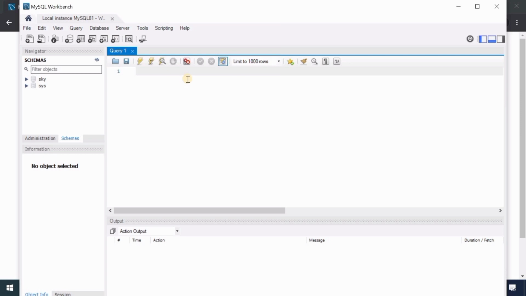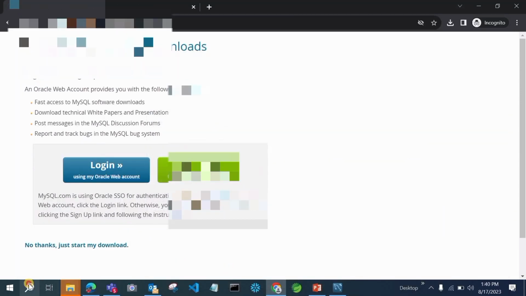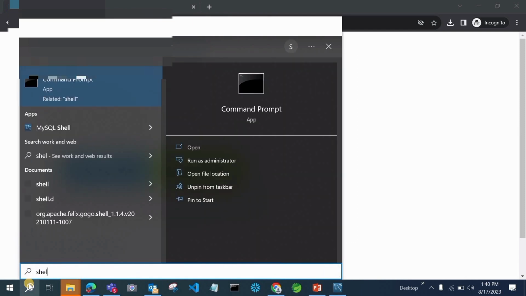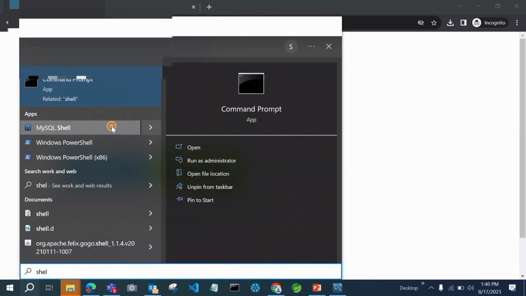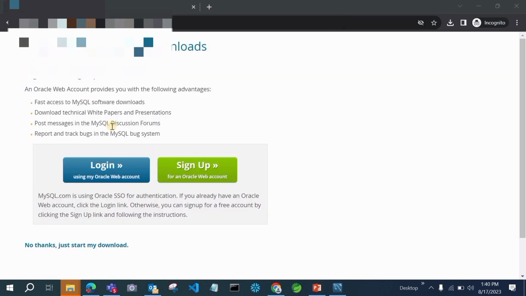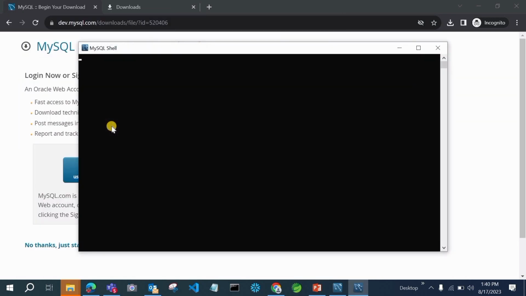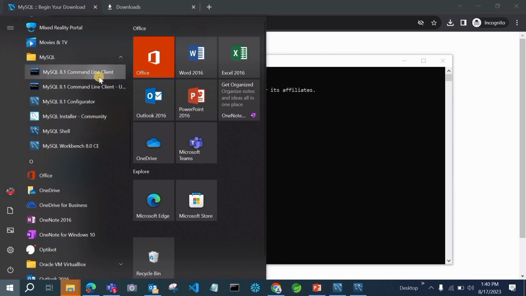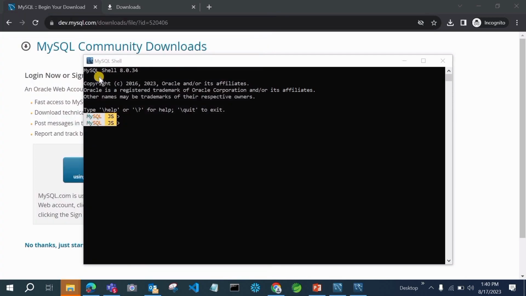You can use the workbench or you can use the MySQL shell as well. So let me show the shell as well. Let's search for the shell. Yeah, this is the MySQL shell. Let's open it and see. Okay, MySQL. This is MySQL, and let's open this MySQL command line. This is just a shell.